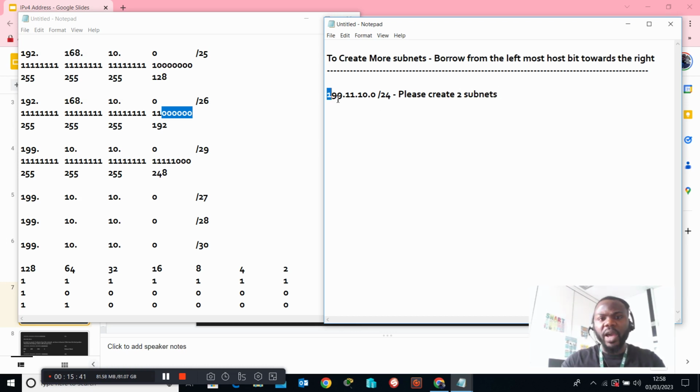They just want us to create two subnets. From the IP address given, what this means is that we have just one network. They want us to break that one network into two. In order to do that, remember there is a formula for creating subnets, and the formula is 2 raised to power n equals whatever that equals to is your answer. I'll explain that when we get there. So 2 raised to power n is the formula.